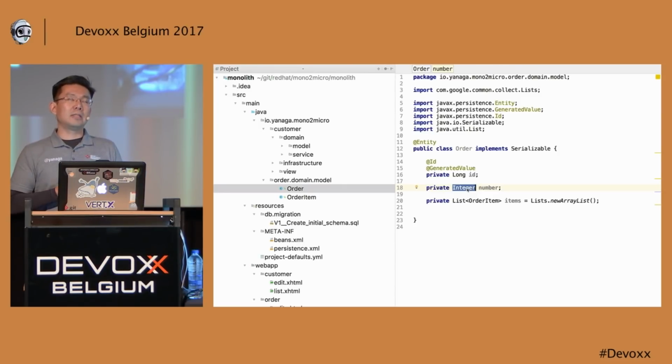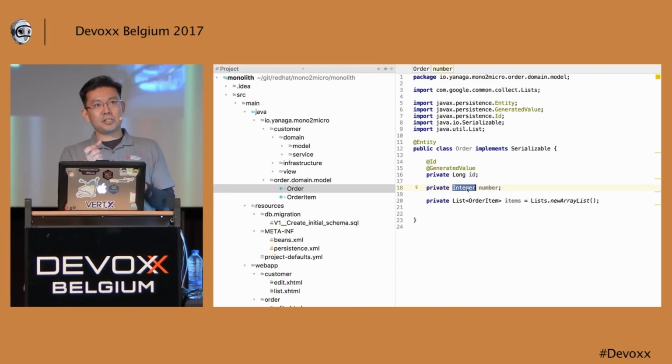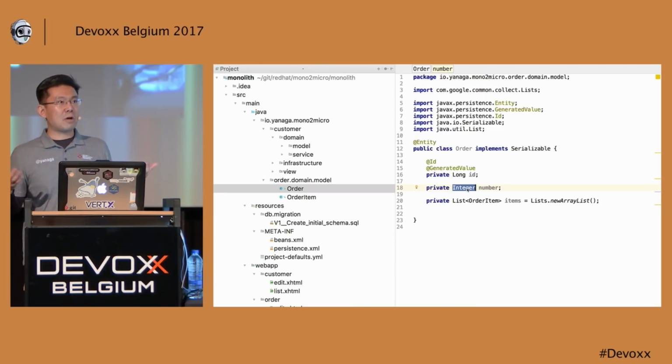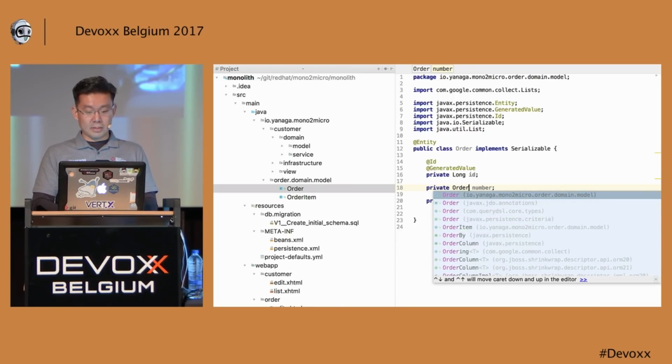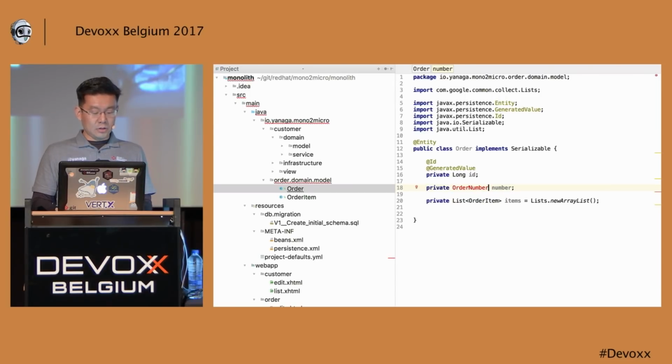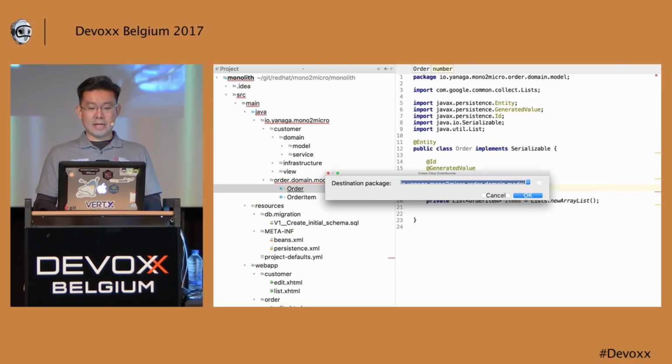I want to output that as 3 digits dash, 3 digits dot, 3 digits or something like that. So maybe I have very specific requirements for that. And I don't want inconsistent numbers to be stored in my entity. So I need to create a custom type for that. So I'm going to create a custom type called order number. An order number, I can create a class for that.